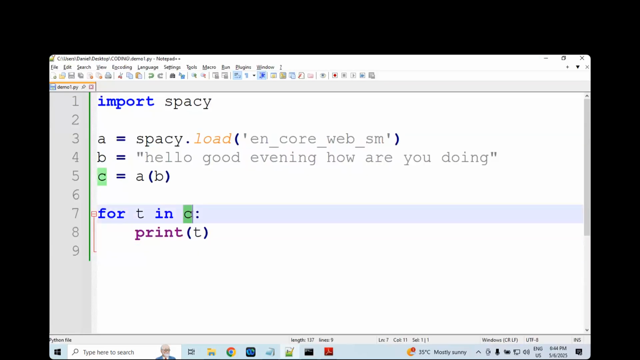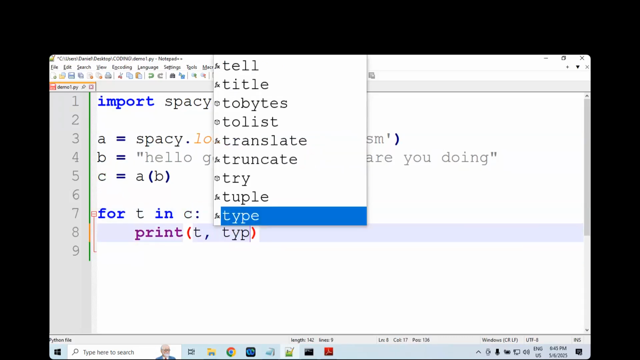Can I ask you a question? What is a C? Very good. Doc object. What is a C? Doc object. Sir, document means group of tokens. Now here every word is what exactly, sir? Yeah, that's what you need to get.